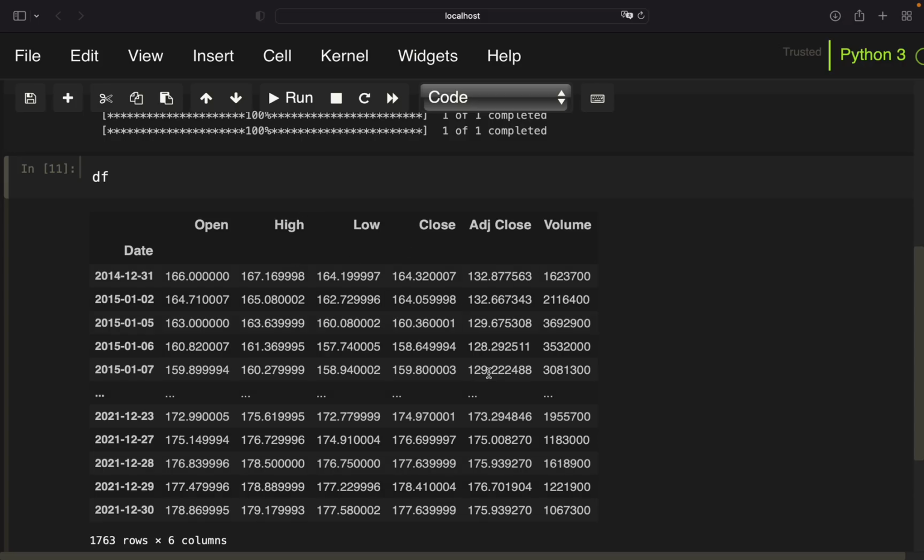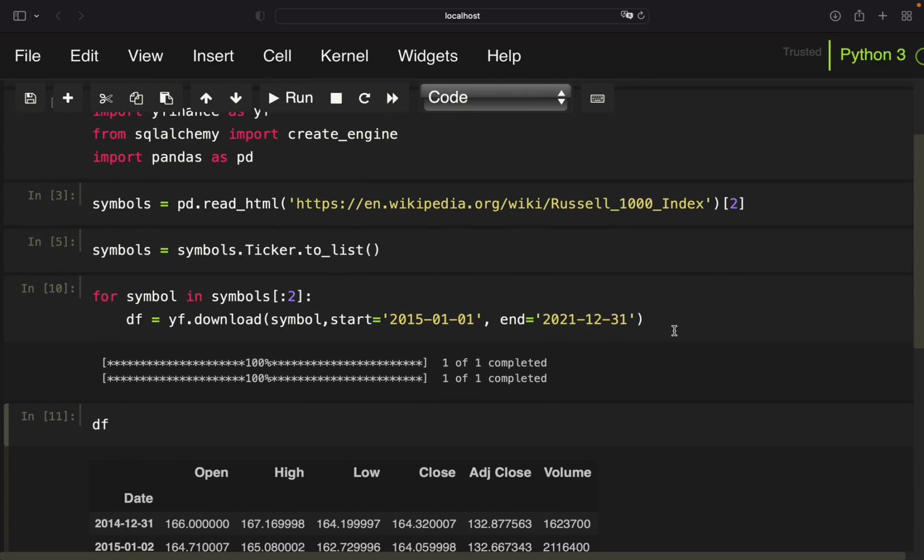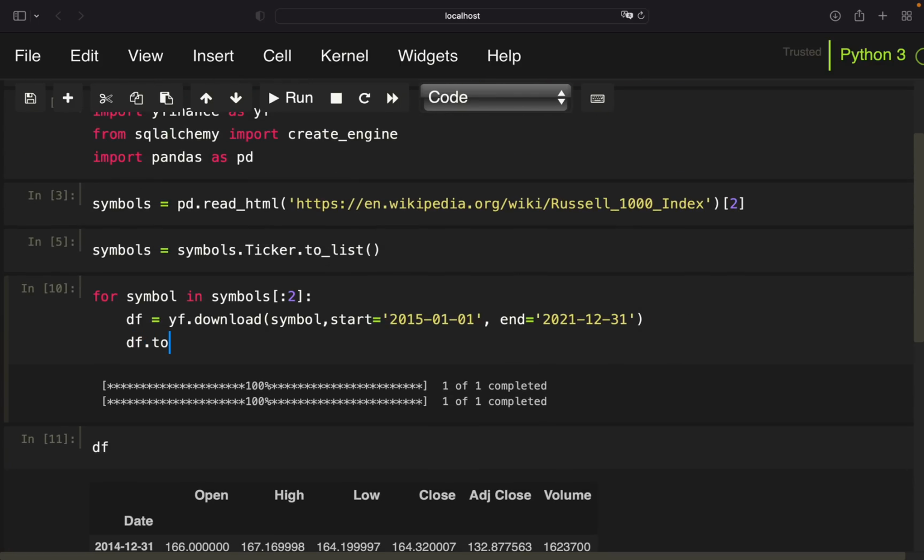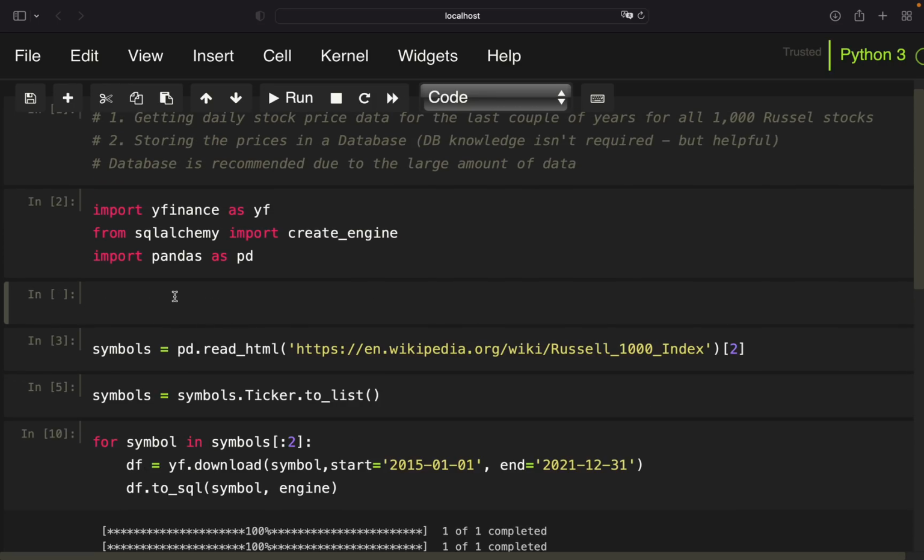And we are just storing this data into a database, and we can easily do that by using pandas to SQL function. Give the table name the name of the symbol, and we have to provide an engine which we have to define. So we are just using engine equals create engine, and we are creating a SQLite database, and we're just calling that Rayner db.db.